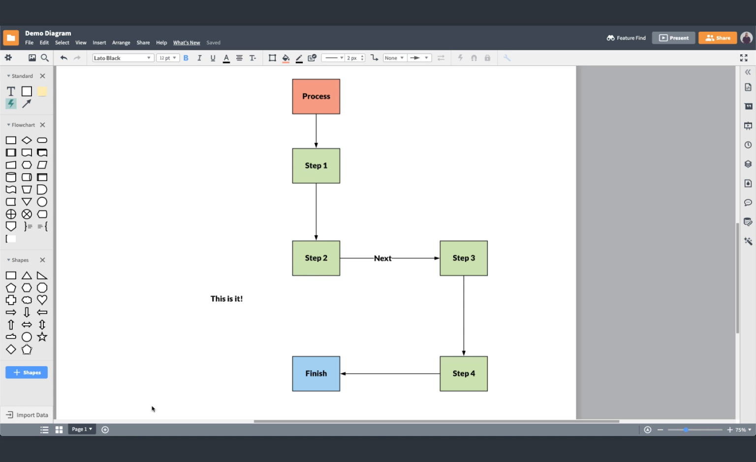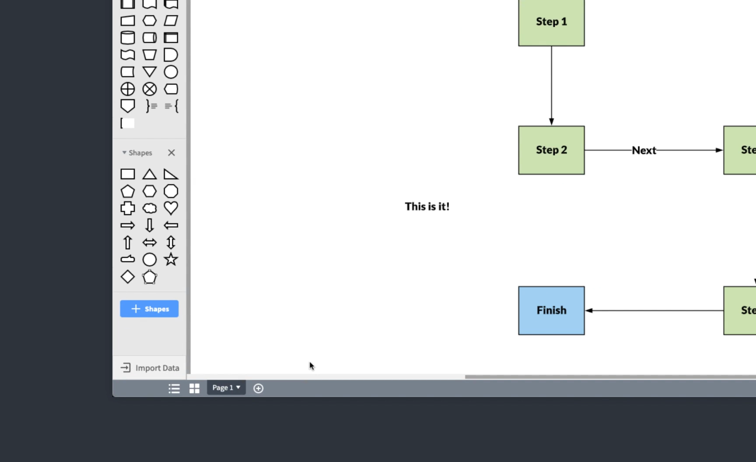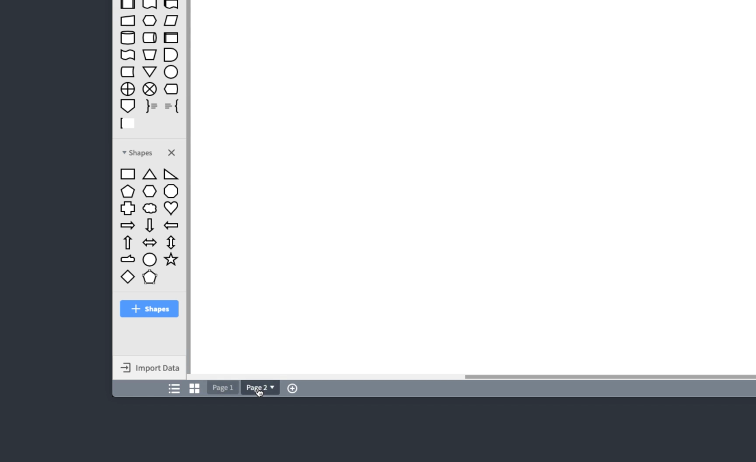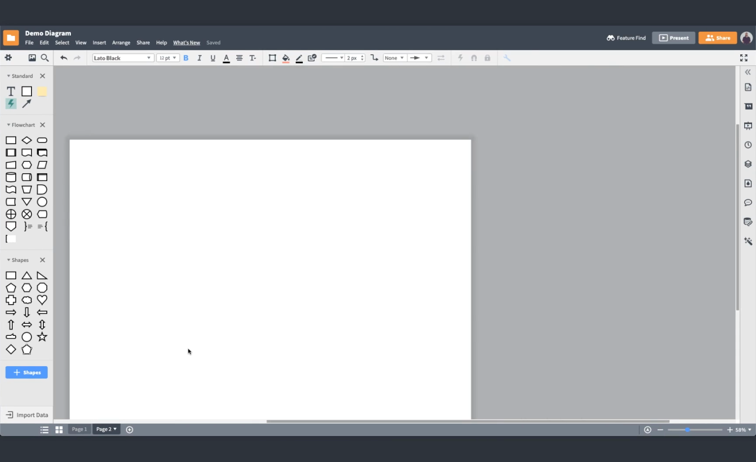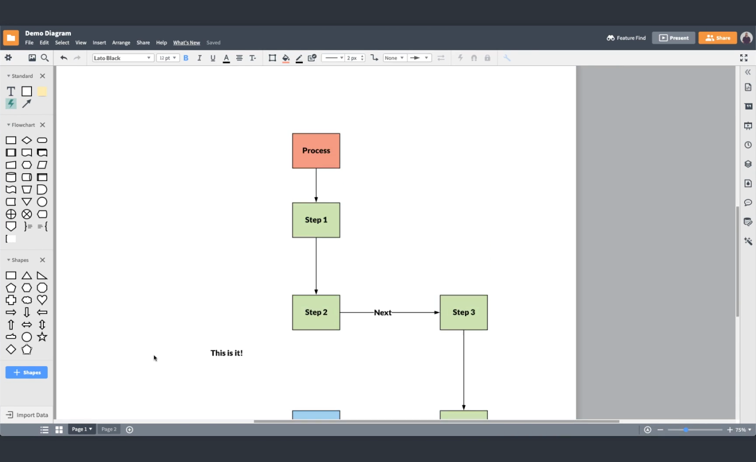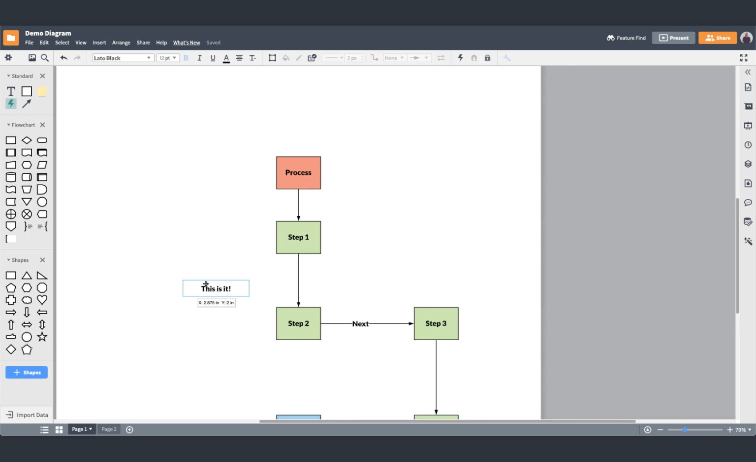Finally, beneath the canvas is the footer. Here we can see what page or what tab we're working on and can add more pages to our project by clicking the plus button. We've only scratched the surface of what you can do with Lucidchart, so check back for more tutorials as you start building out new, different, and more complex diagrams.